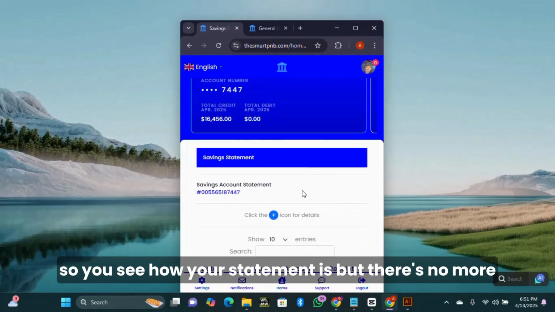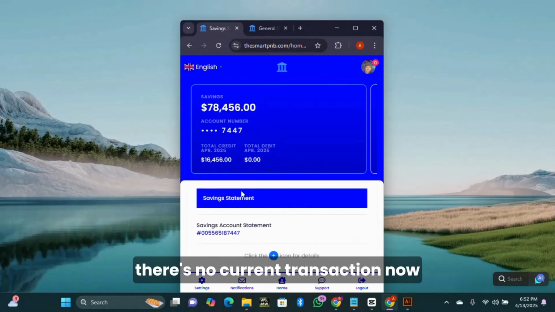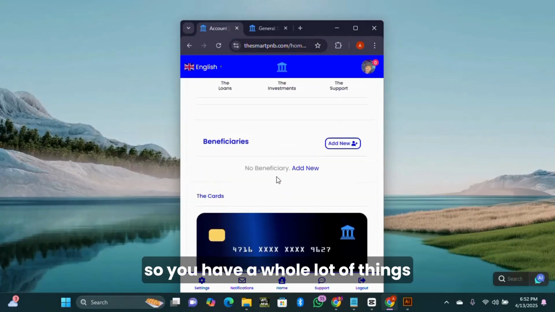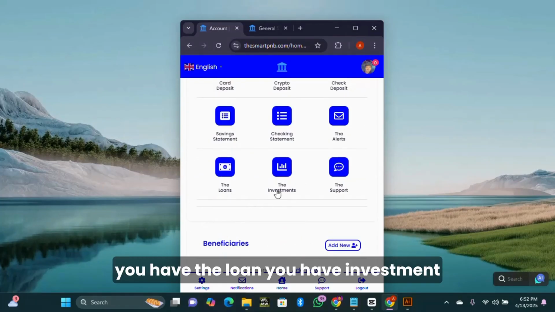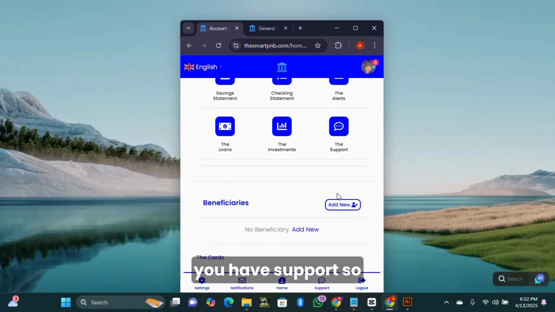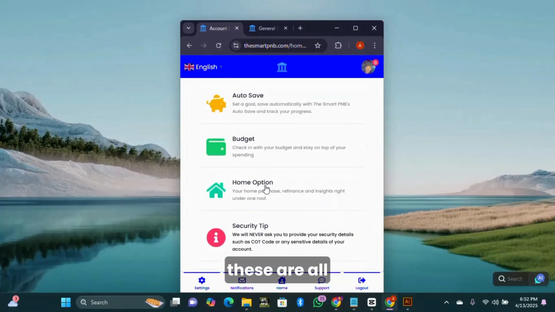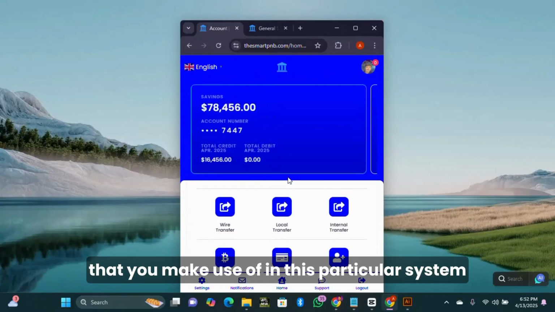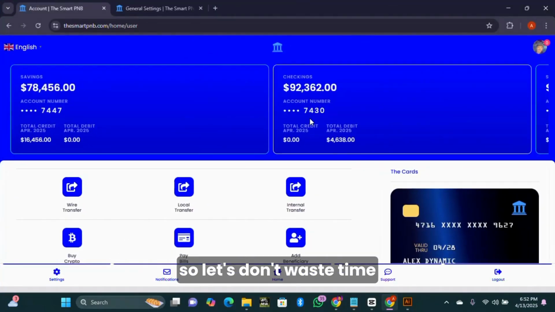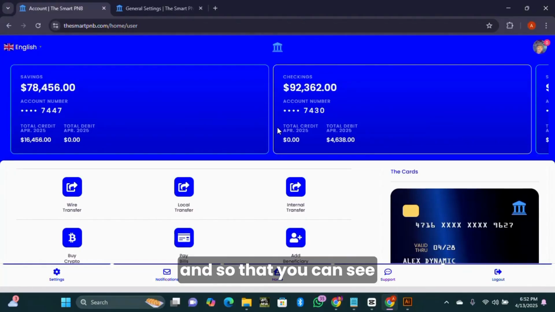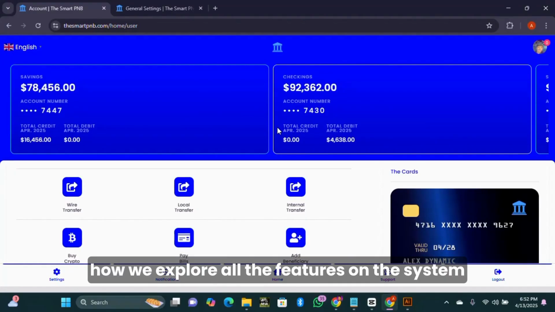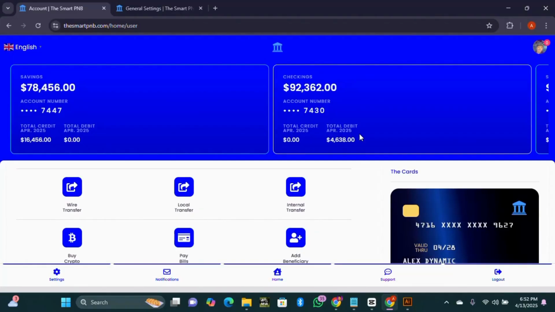So you see how your statement is, but there's no current transaction now. So let's go back to our home page. So you have a whole lot of things. You have your alerts, you have the loan, you have investments, you have support. These are all that you make use of in this particular system. So let's not waste time and just jump into how the system is built, so that you can see how we explore all the features on the system.